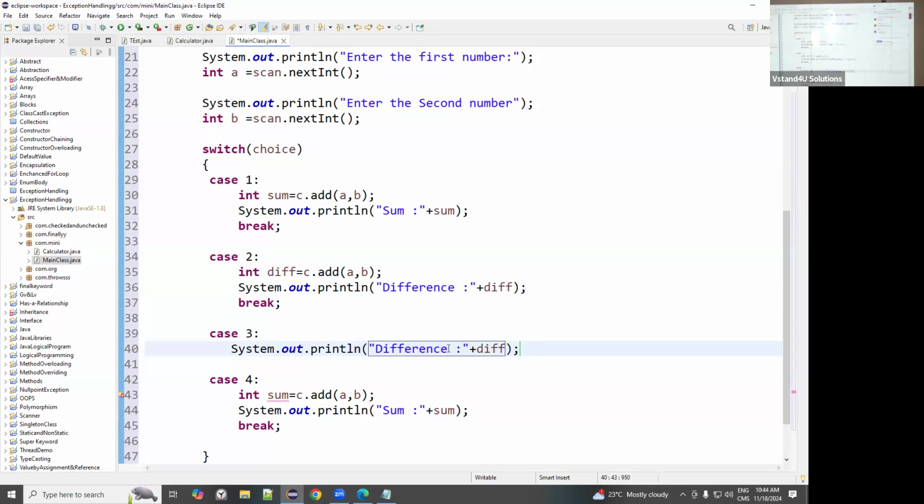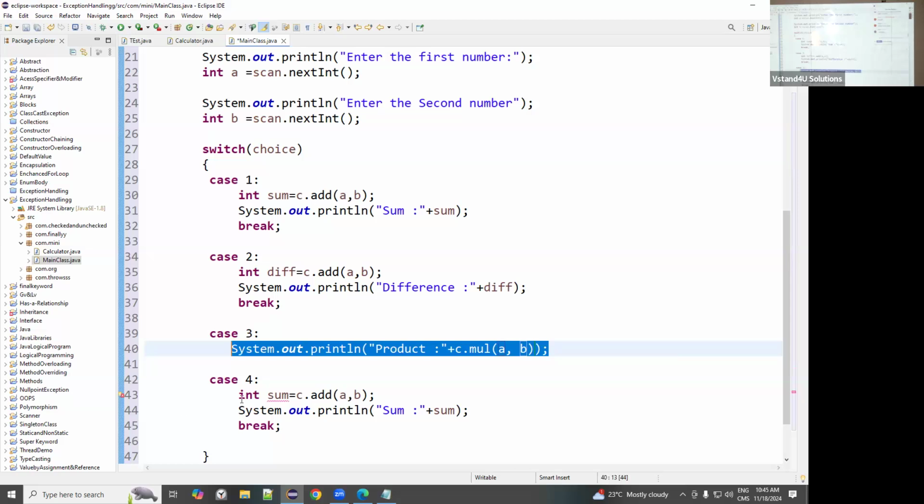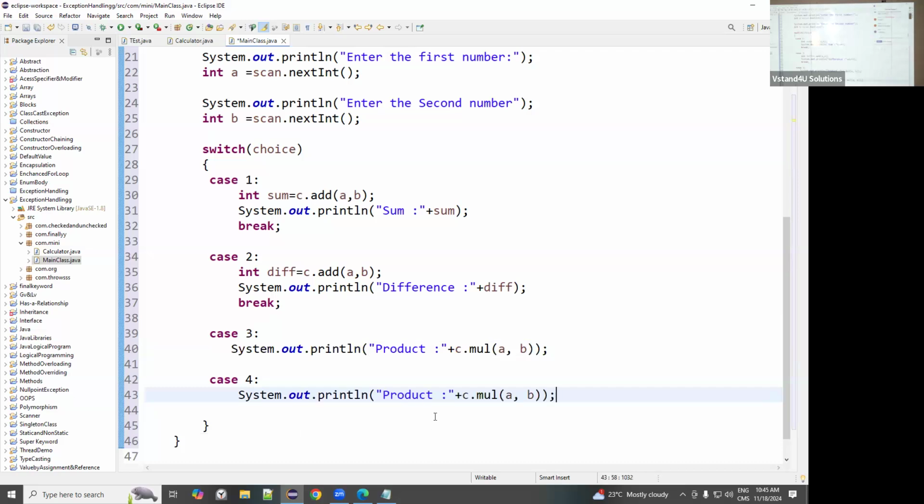I have to make use of product. Product. After product, here I have to give some condition. Can you tell me? C dot mul a comma b. Yes, I will copy this C and delete this. Now here I have to give quotient, C dot. Yes, case 3 also break.